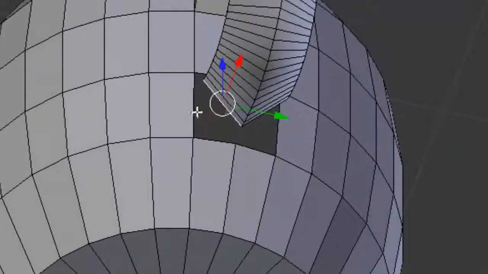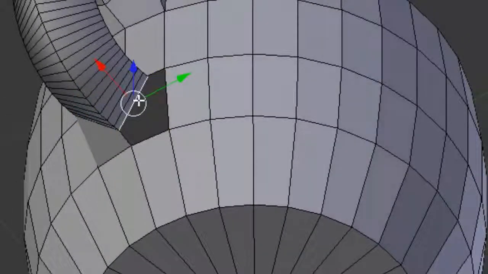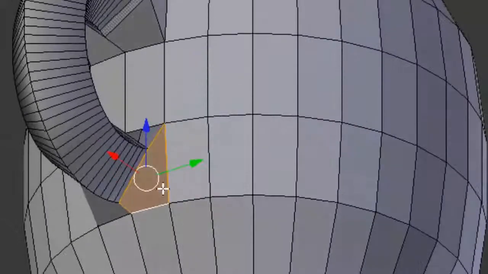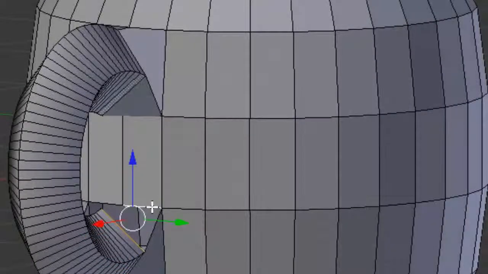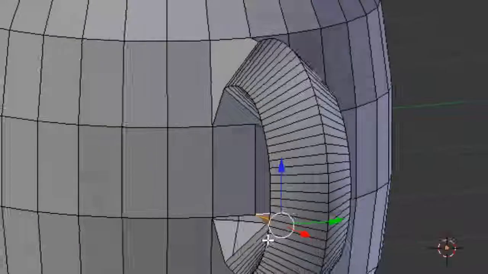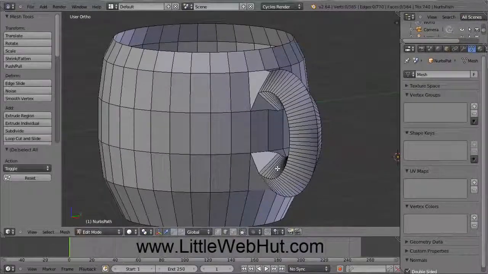So I'll select this edge, and this edge, and press F. Then I'll select these 3 edges, and press F. And then I'll select this edge, and press F. And then finally I'll select this edge, and this edge and press F. And then I can press the A key to deselect everything.